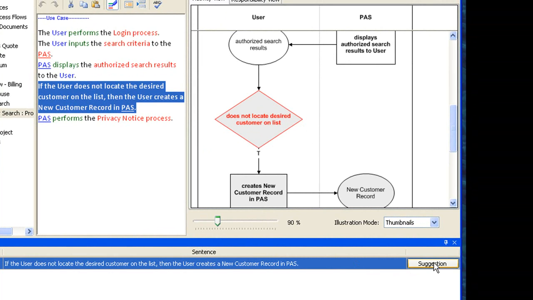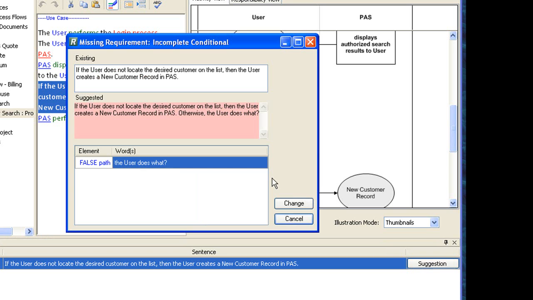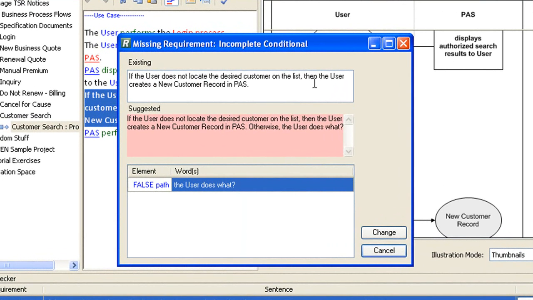Notice the suggestion button here. Raven not only shows you where you have missing requirements, it also offers suggestions about how to amend the text. This dialog box shows your original text in the top part. Raven suggests a fix in the middle part here. And the bottom part lets you modify the correction if necessary.